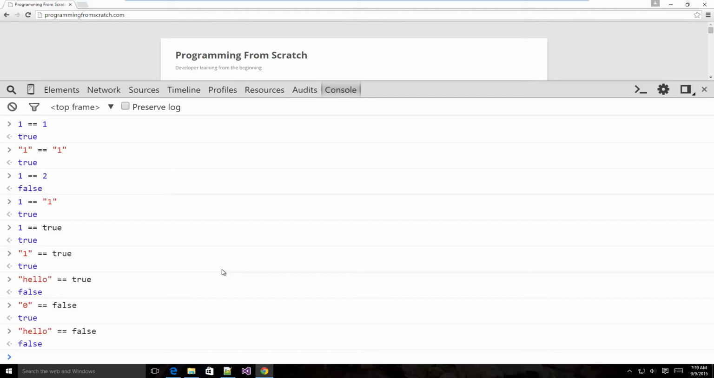Right. So what JavaScript is doing here is it's doing something called coercion. It takes the string 1 and it converts it into a 1, and it takes the true and it converts it into a 1, because deep in the core of the computer, true is represented by a 1 and false is represented by a 0. So it takes those two things and it tries to make them into the same type of thing, and then it checks to see if those same type of things are the same. And of course, 1 is the same as 1, right?